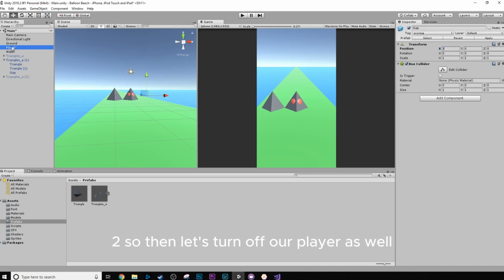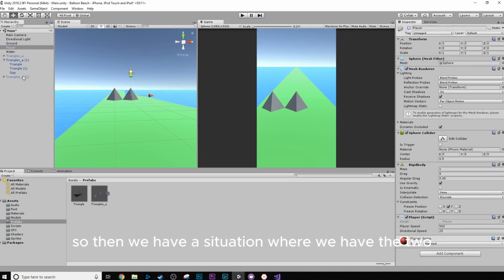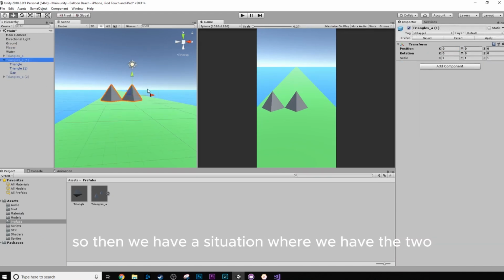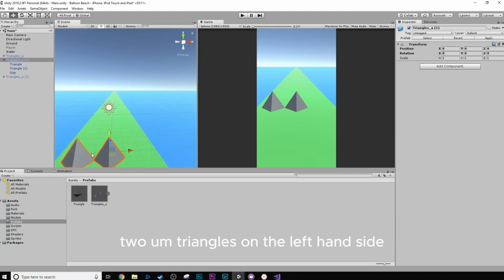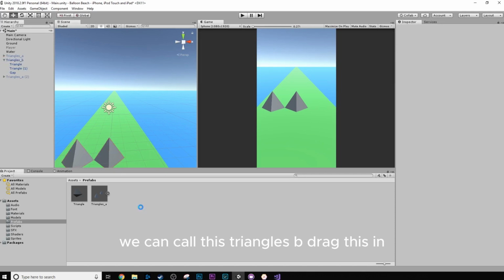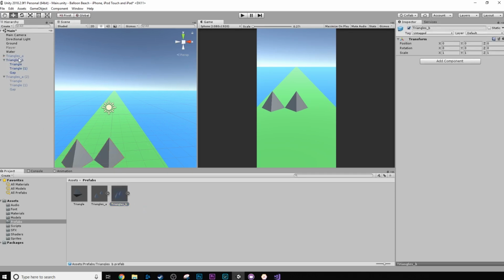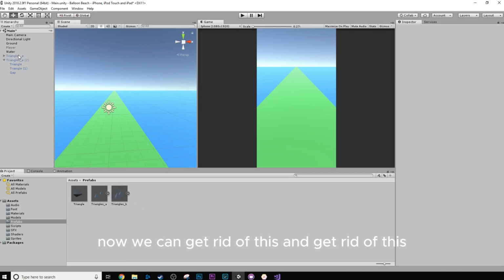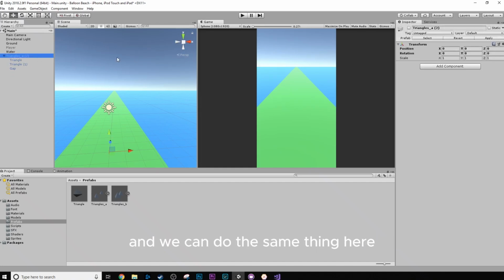So then, let's turn off our player as well. So then we have a situation where we have the two triangles on the left-hand side, and we have the cube here. So that's fantastic. We can call this triangles B, drag this in, done. Now we can get rid of this, and get rid of this. And we can do the same thing here.